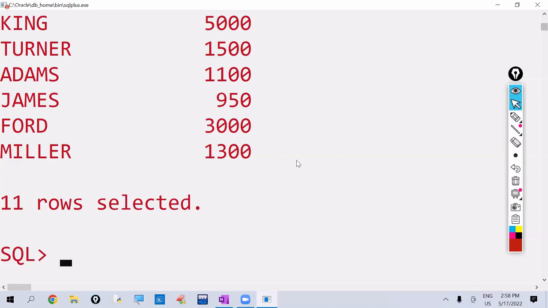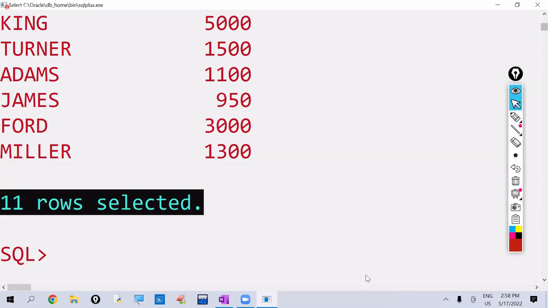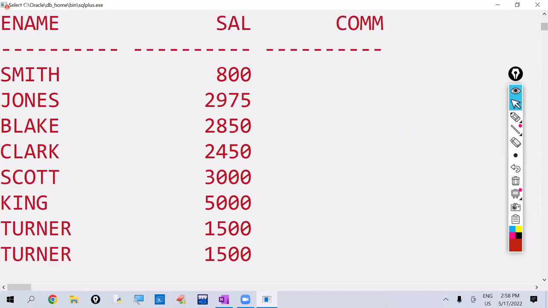So there are 14 employees in total. 3 employees are getting commission. 11 employees are not getting the commission. So that's what it is displaying: 11 employee records here. All these commission values are null here. Observe.